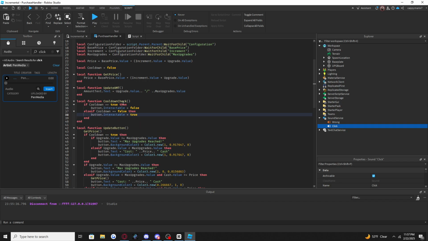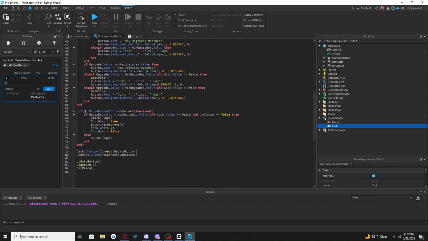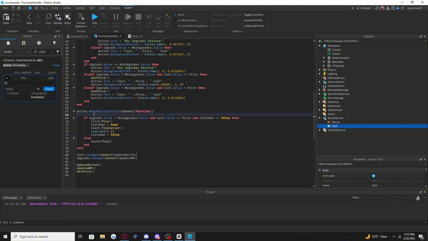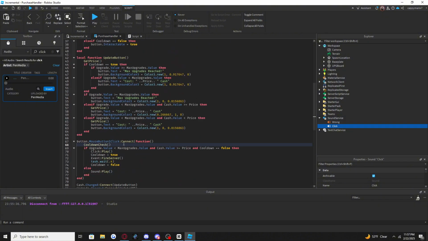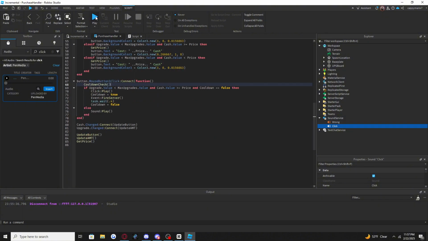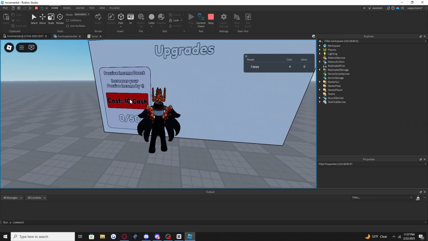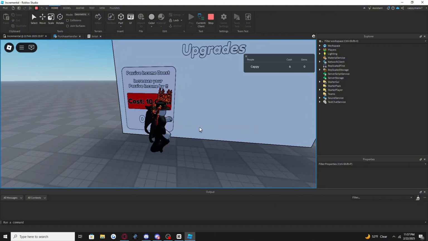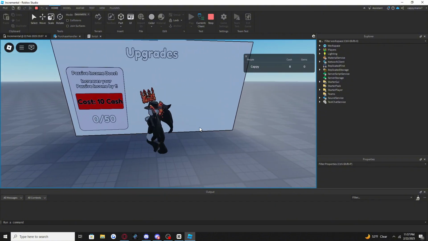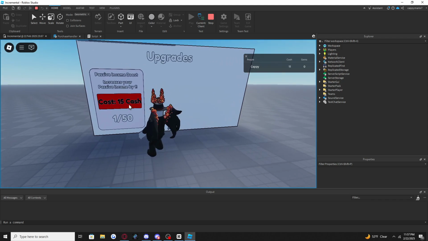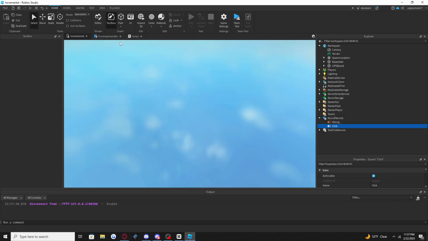Now let's actually go down here to the button.mouseButton1Click connect function, and then above all of this, even above the requirements, you want to do cooldown check. So now this will ensure that the player cannot spam it or anything like that. Let's test it out. Right now, cannot purchase. I'm hearing the wrong sound. Wait a few seconds and purchase, and alright, seems like it works.